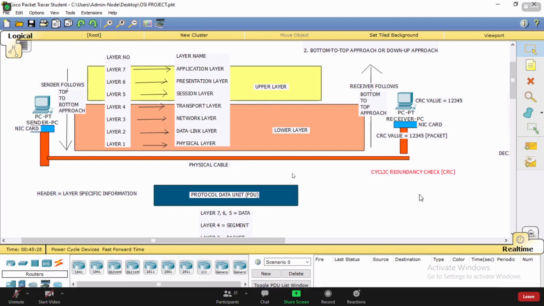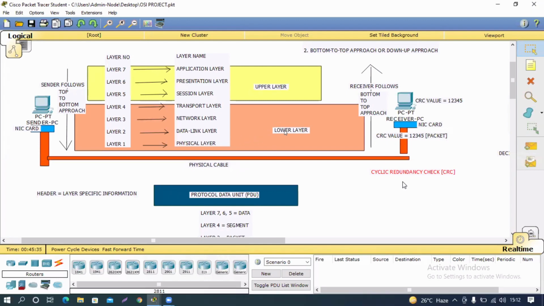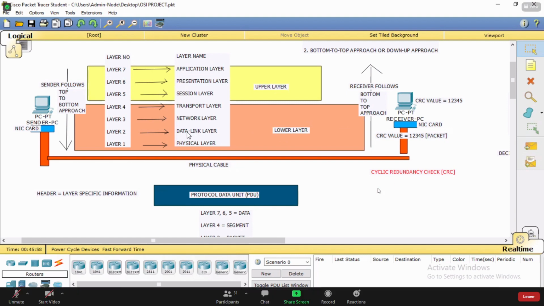CRC is basically a mechanism by which the data link layer of the system can identify whether any frames this machine is sending to that machine contain any type of errors or not. If it contains errors, then it will inform the transport layer for error correction purposes, because at the transport layer error correction is done. At the data link layer error checking is done, at the transport layer error correction is done.